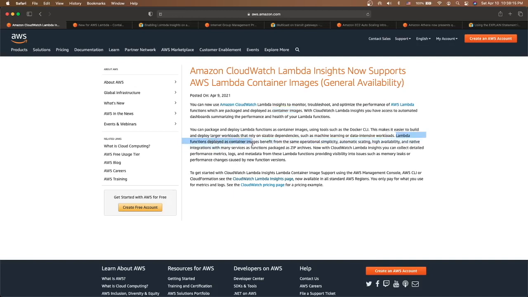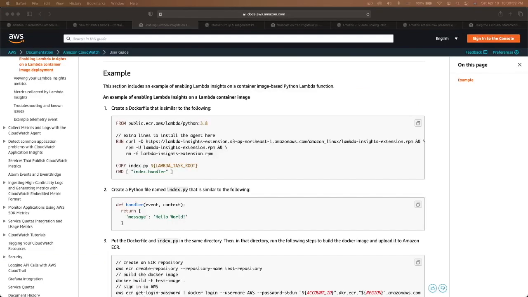Lambda functions deployed as container images benefit from the same operational simplicity, automatic scaling, high availability, and native integration with many other services, which is available with a deployment package that is a zip archive. There is another example telling you how to enable Lambda Insights. You can create a Dockerfile. This is an example from Amazon Docs.